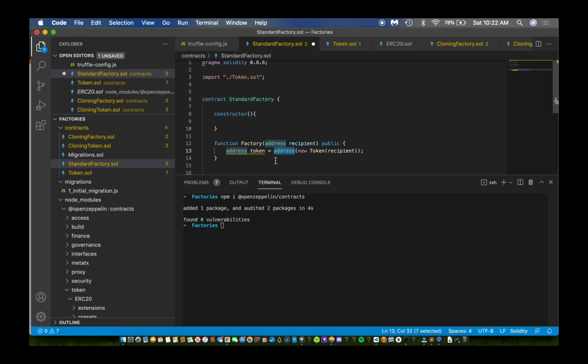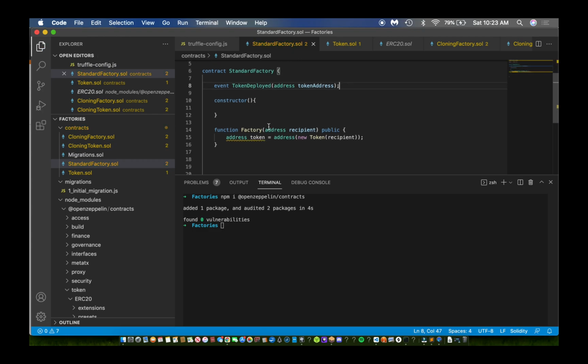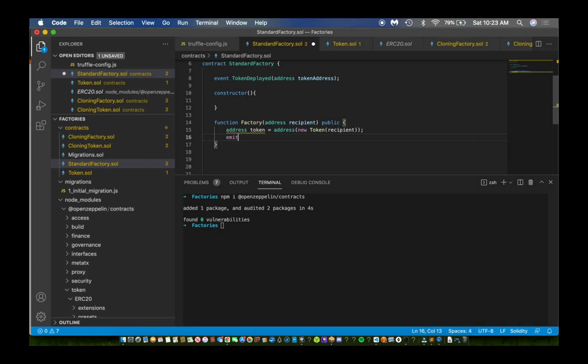So that's good, but at this point we can't see this variable. So the way we're going to fix that is we're going to create an event and name it token deployed, and then we'll pass in an address. We'll call it token address. And then down here, we'll emit that event. Wait, that was wrong. And then we'll say token right here. Cool. So at this point, when this is emitted, we'll be able to grab that address from outside of Solidity, and we'll be able to use it.